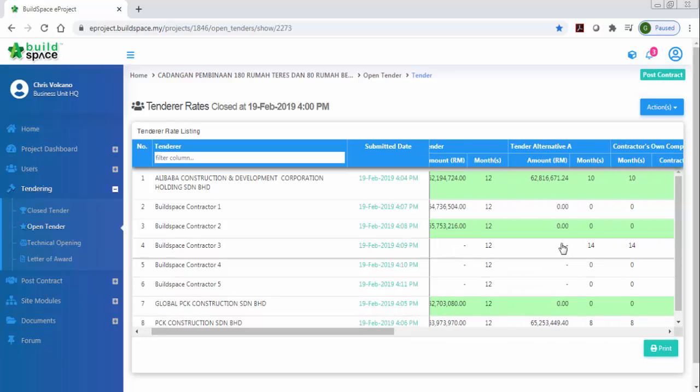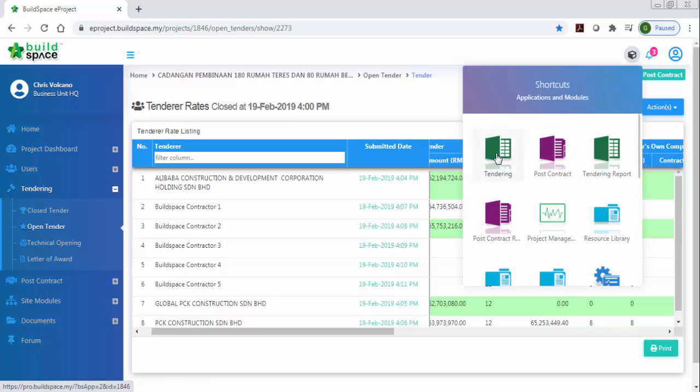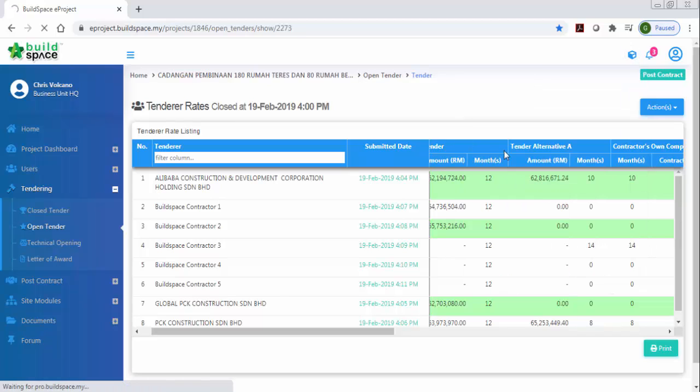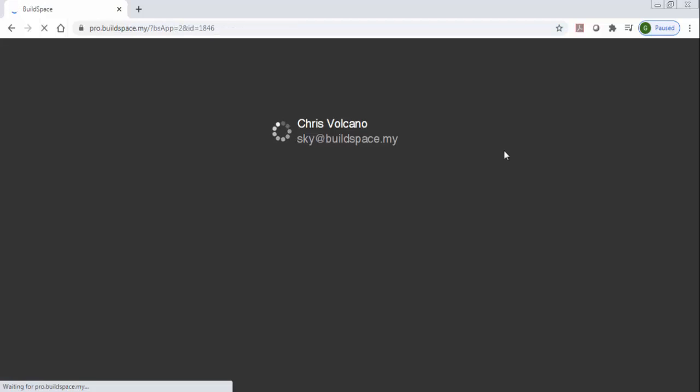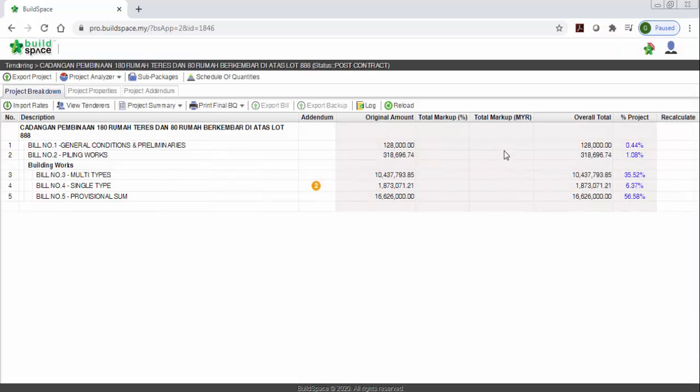If you want to see the detail rates, you can go to the button here, go to tendering. When you go to tendering, you can see the detail, the rates comparison for all the tender rates. When you click this button, it will go to this Space Pro, our BQ system here.